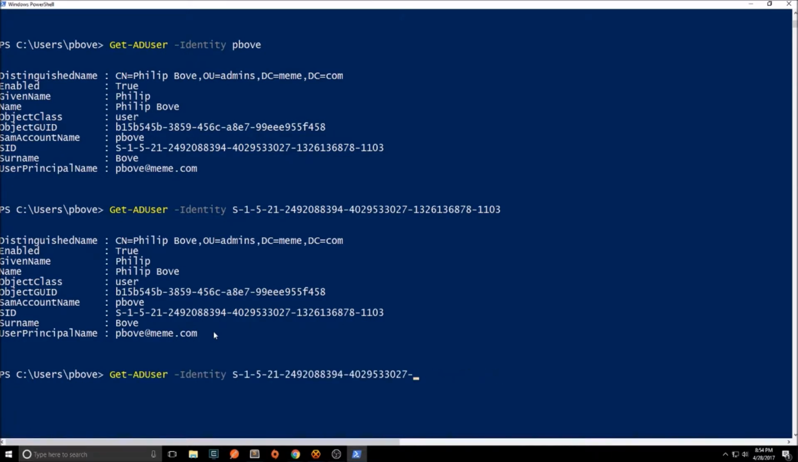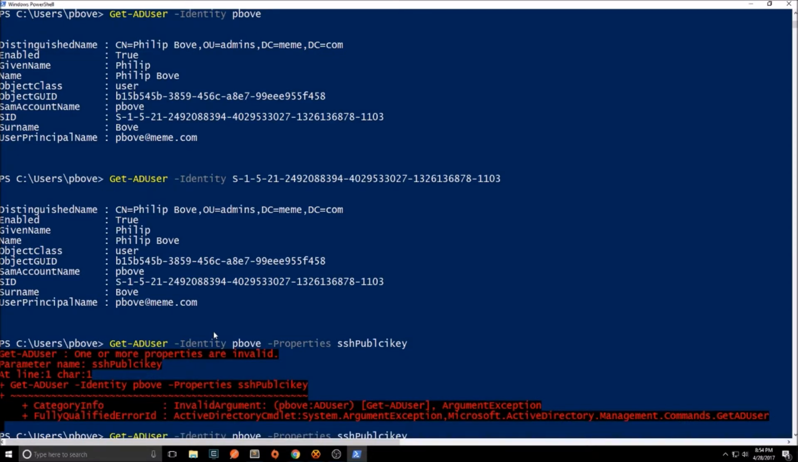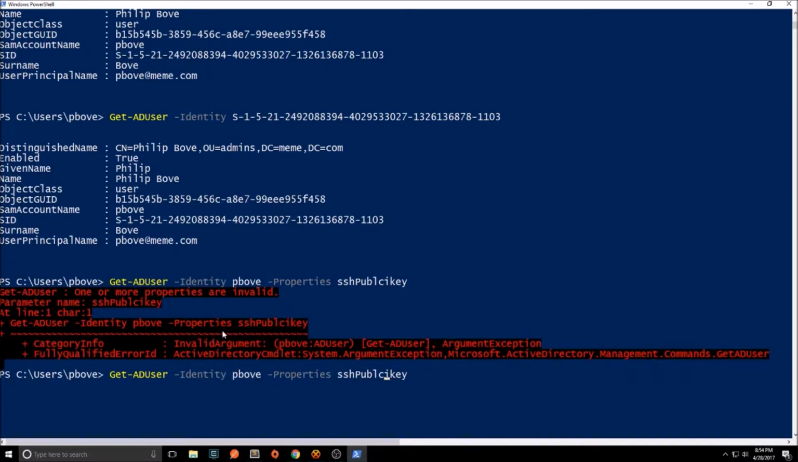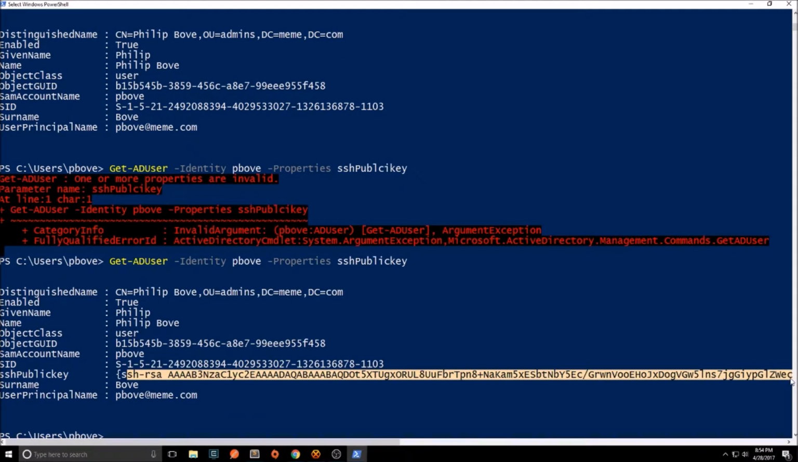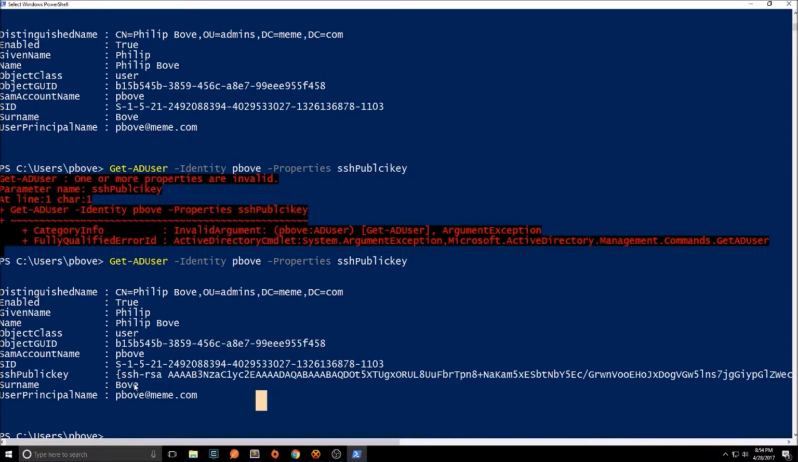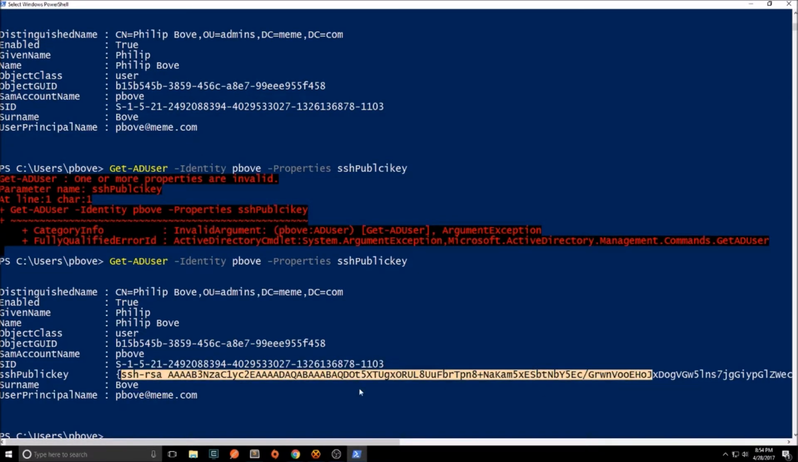But what I can do, which is really neat, is I can say, oh, I want to see these properties, and I have a schema extension that will get me my SSH public key. If I could spell, it would get me my SSH public key. So you see here, I have my SSH public key for my account that I use for my Linux hosts in my home lab. They query the AD when I try and log in over SSH and see if my user's public SSH key matches my SSH key.